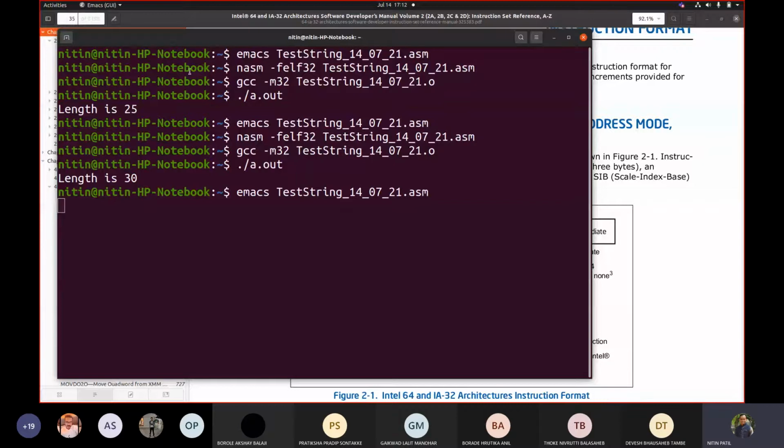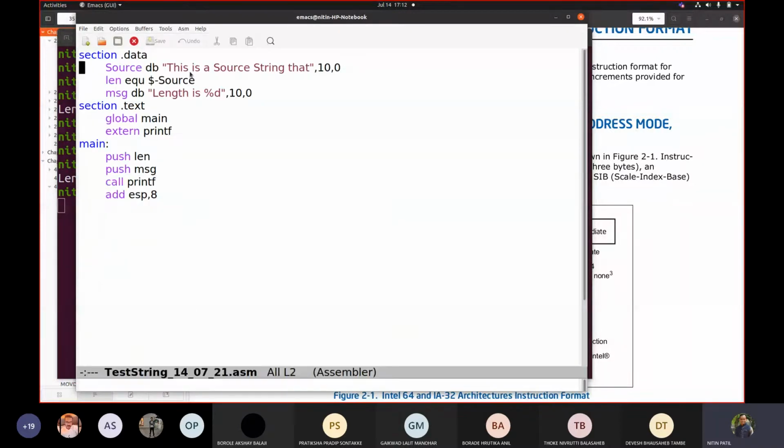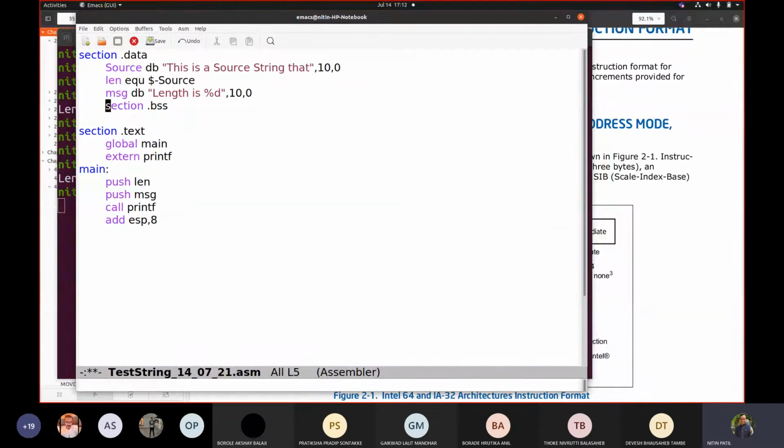Our target is to copy the string. So now I have to declare the destination. I'm declaring an uninitialized variable, using reserve byte. How many bytes are to be reserved? The number of bytes this length is having. Whatever the length is, the same length should be created for this.